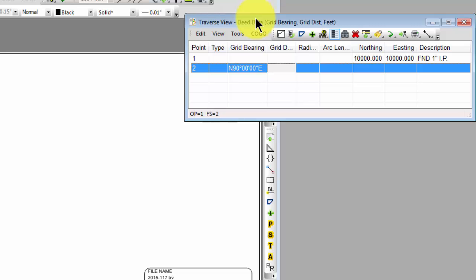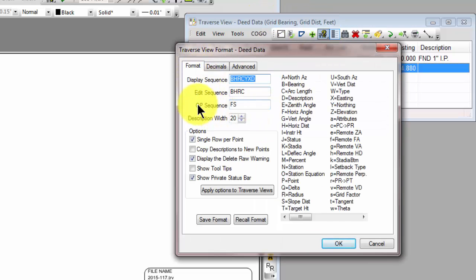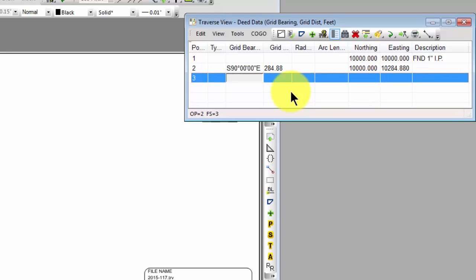So northeast is a 1, we put in the bearing, and if there's no minutes or seconds, I just press enter. Traverse PC replaces that with north 90 degrees, 0 minutes, 0 seconds east. Now I put in my distance and press enter. Traverse PC took me to the radius and arc length because that's what I told it to do in the edit sequence. I said enter bearing, distance, radius, arc length, and then drop down to the next point. So if I don't want to enter curve data here, I just press enter till I get to the next point, and I'm ready for my next course.